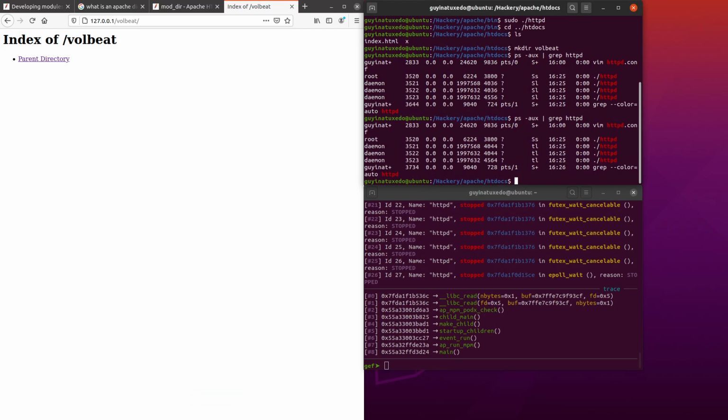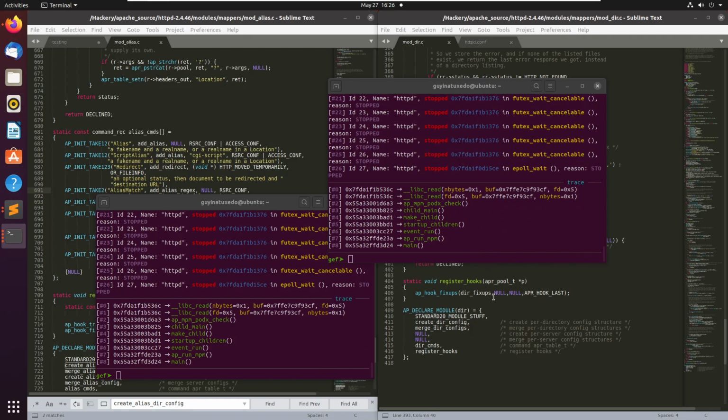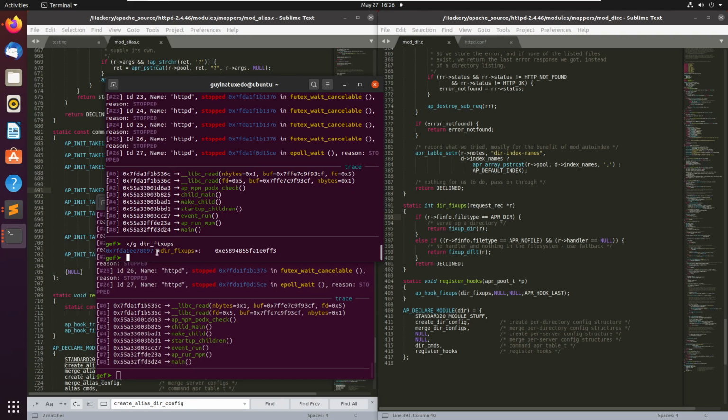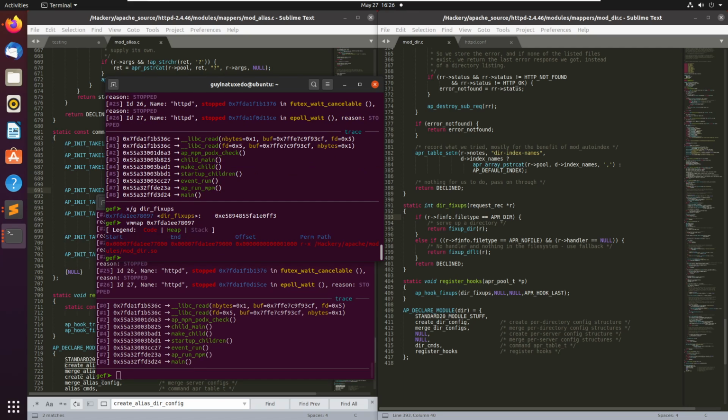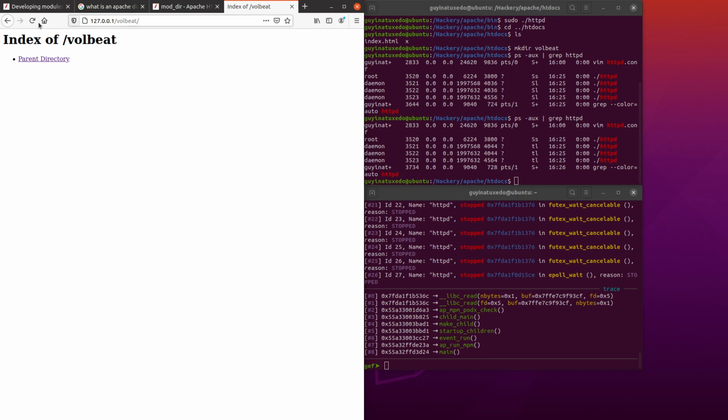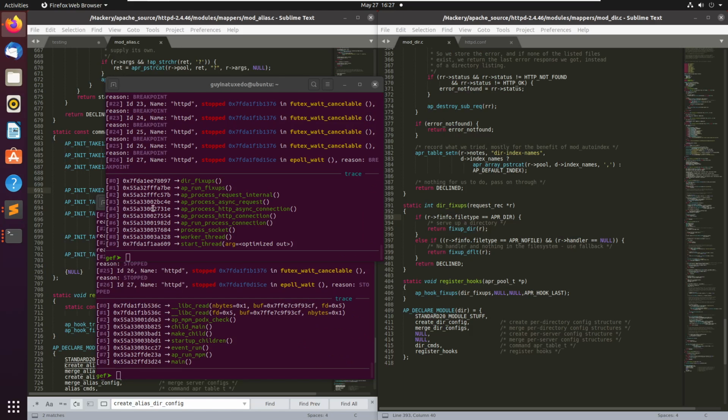And let's just make sure no new processes have been started. With that being said, what is this function called? Dir fix-ups. Let's make sure that we can resolve the symbol. We can. This should be in the mod dir memory region, which it is. Cool. Let's set a breakpoint for it. Cool, it's there. Let's try. Okay, it runs.